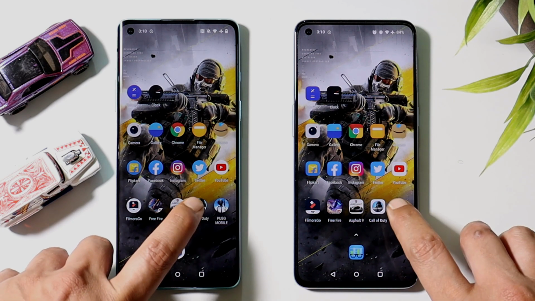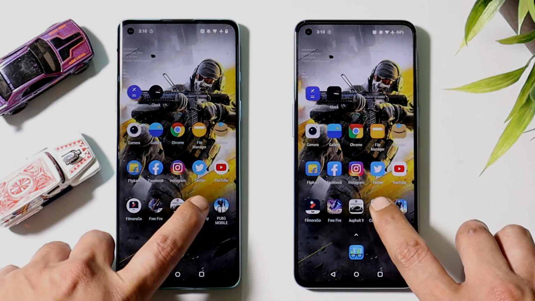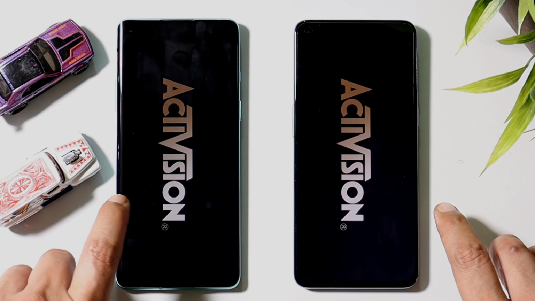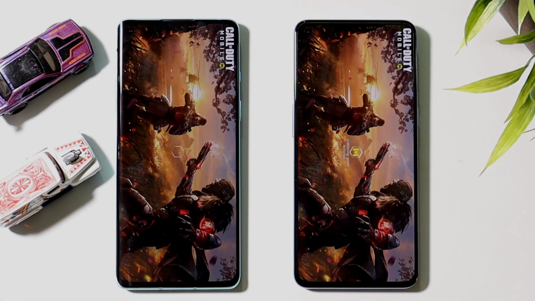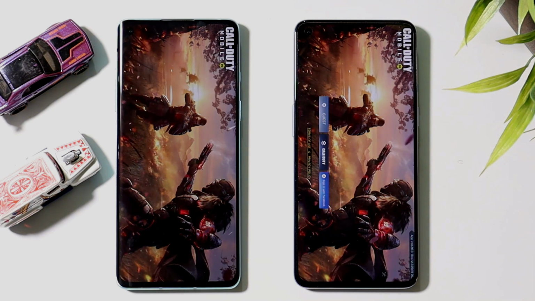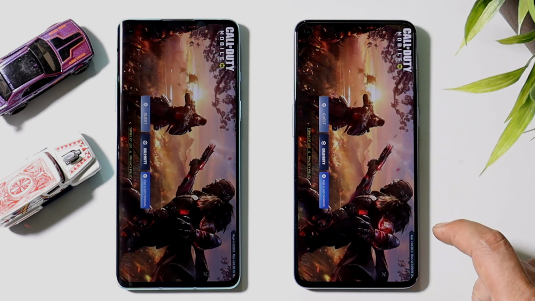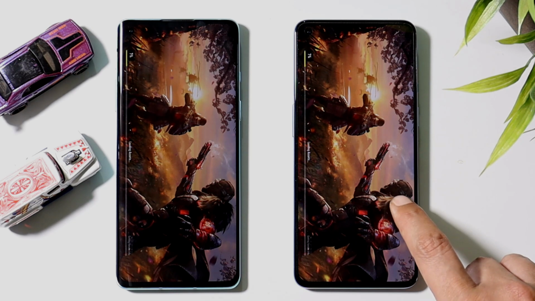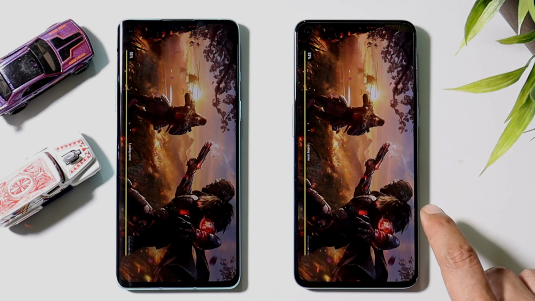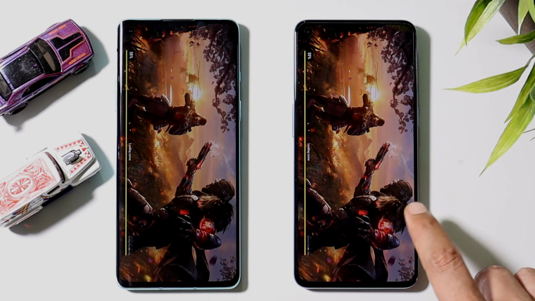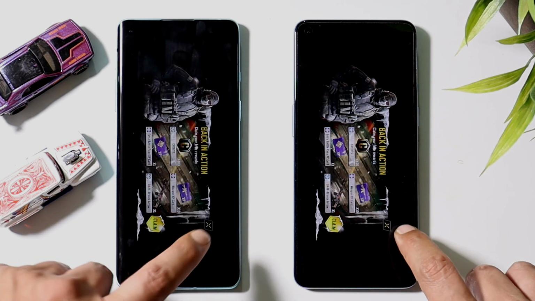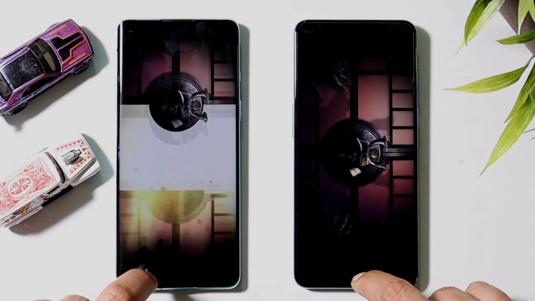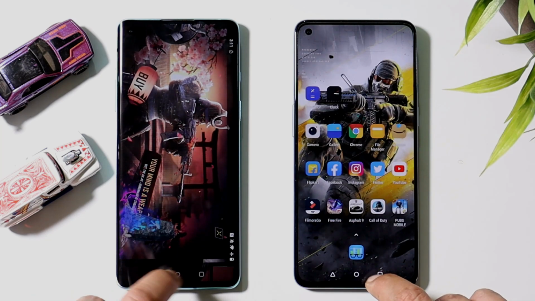Now let's open up Call of Duty in 3, 2 and 1. And I think that was slightly faster on OnePlus 9, wherein we got this login screen first. And now loading of the game was almost at the same time on both the devices. So let's leave this game running in the background.